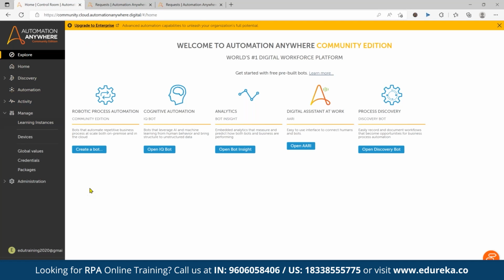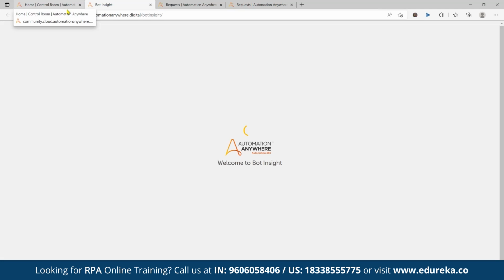This is the control room. Automation Anywhere comes with various components. There is RPA, which will automate your process, and cognitive automation, which will apply some cognitive capabilities to extract the data. Then there is Bot Insights, where you can create interesting business intelligence dashboards.